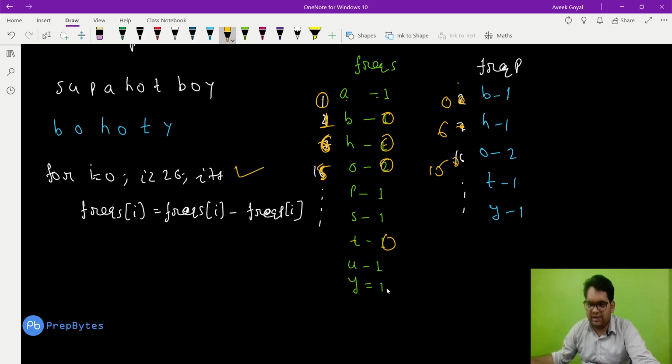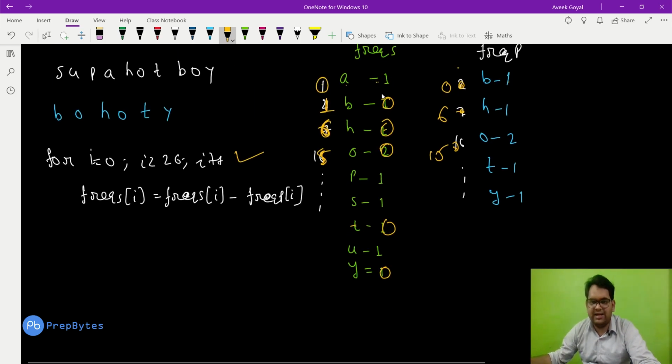Now Y becomes 0, U remains as it is. So now in my frequency of S array, A is 1 time, P is 1 time, S is 1 time, and U is 1 time. And if I just run a loop from 0 to 25 on my frequency S, fine.